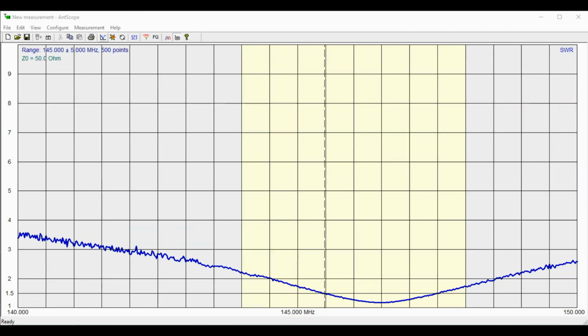Here's a sweep that I did of my Edfong roll-up J-pole. And what you can see here is that the sweep goes from 140 megahertz to 150 megahertz. The 2 meter band is highlighted in yellow, and then you can see my SWR plot across this band.